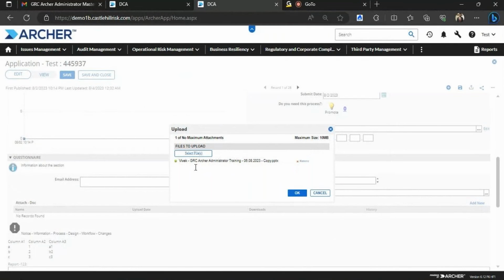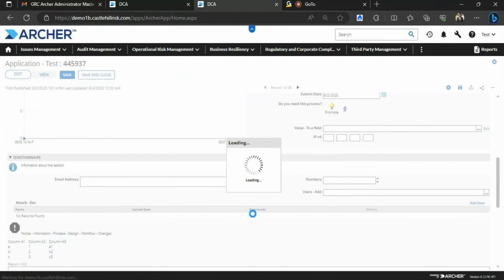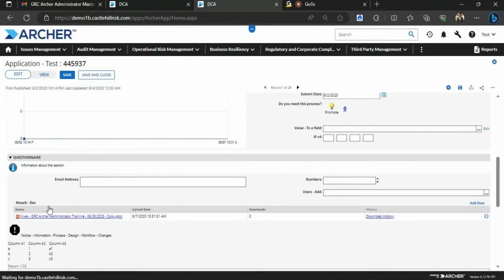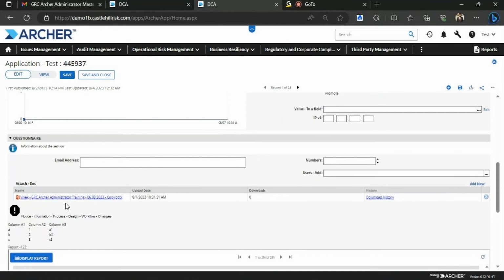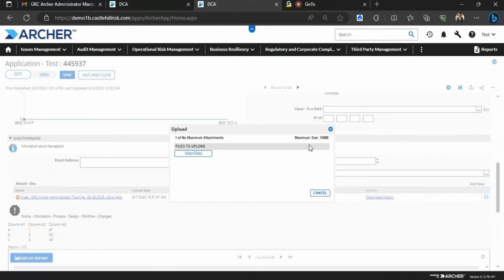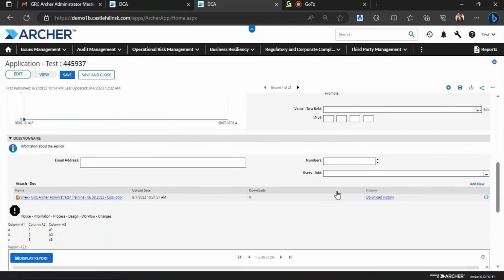And once the upload is done, I have to just click on OK. So with the attachment field in place, I get to know the name of the file, when it was uploaded, if there were any downloads, and if there is any history associated to it or not. That's the basic information. And if you want to customize this, yes, we can. We can increase the size from 10 MB to 100 MB. We can add any additional fields over here as well. That is pretty much possible.